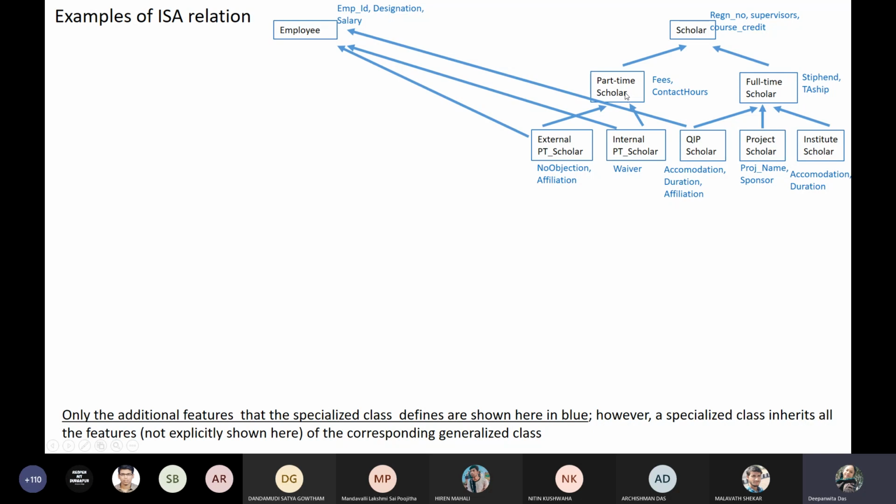The part-time scholar is a scholar who has a registration number and an allotted supervisor. He or she will have some course credit. Along with that, the part-time scholar needs to pay some fees to the college. Or there may be some restriction that the part-time scholar needs to maintain some contact hours with his supervisor. That is a necessary thing. Similarly, the full-time scholar needs to pay fees, and also has a registration number, an allotted supervisor, etc. But along with that, the full-time scholar is getting some stipend from the college, from the institute.